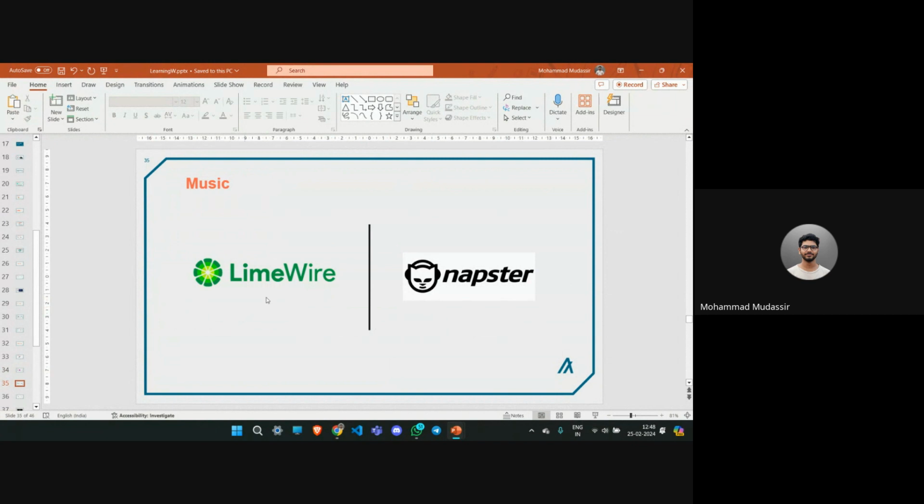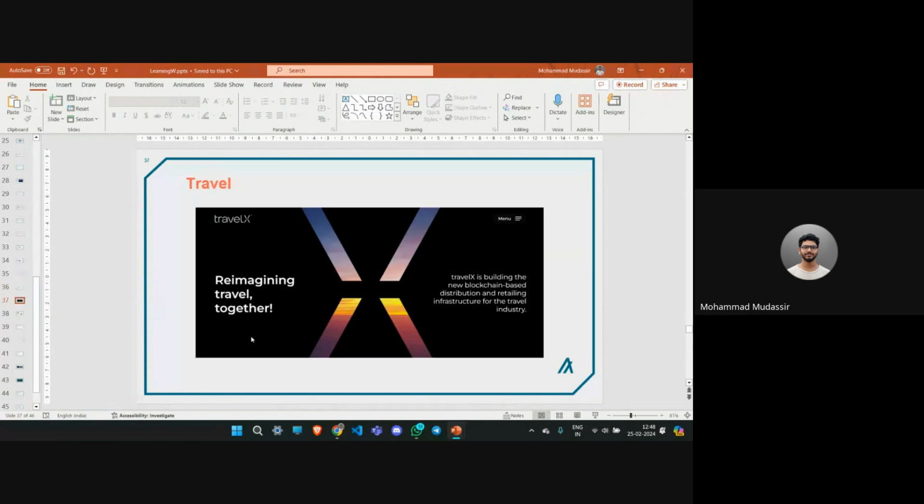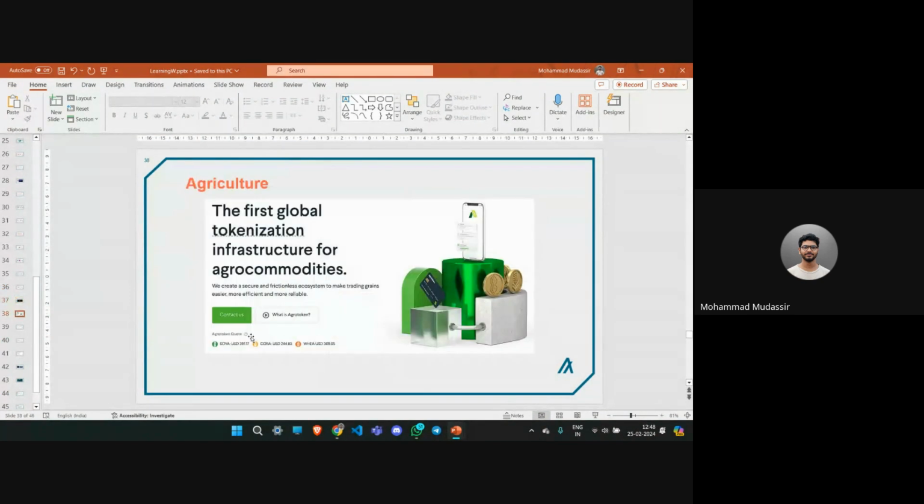LimeWire, Napster, these are the music companies. They are utilizing Algorand and tokenizing basically their assets. Climate also, Climate Rate, Planet Watch, TravelX. So these are some ecosystem partners and companies. Agriculture.